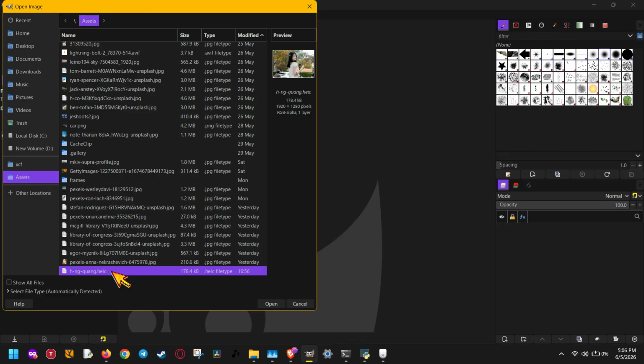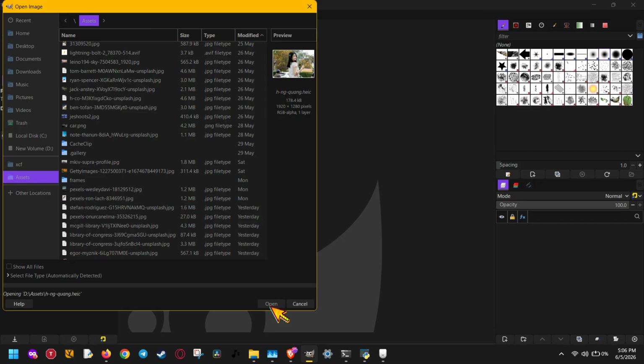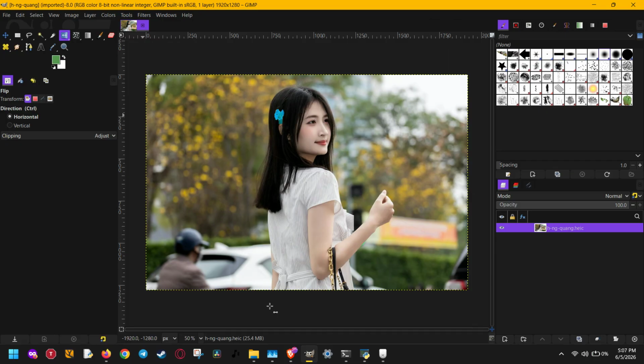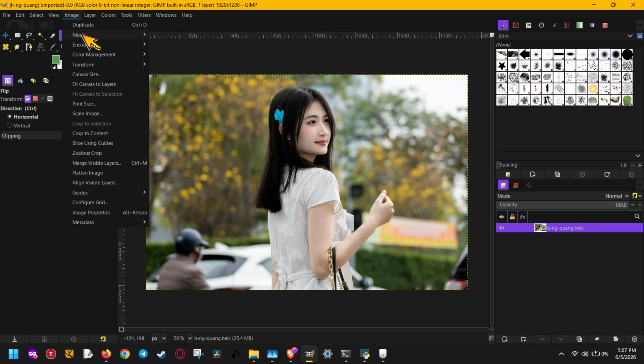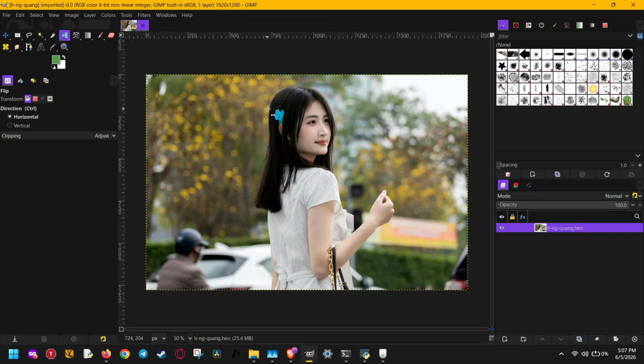Now, browse to the folder where your HEIC file is saved, click on the image, and then click Open. If a pop-up appears asking you about color profiles, just choose Keep. That's the safest option in most cases, because it preserves the image's original appearance as much as possible. Once your HEIC file is open inside Gimp, you're ready for the export step. This is important because instead of saving the file as a Gimp project, you want to export it into a standard image format like JPG.